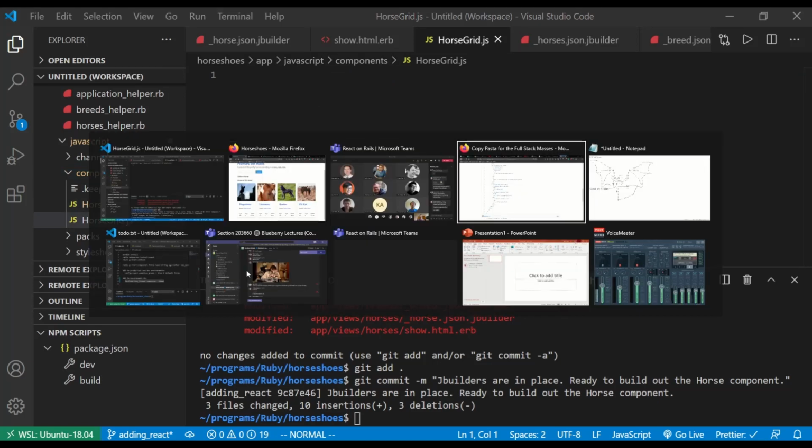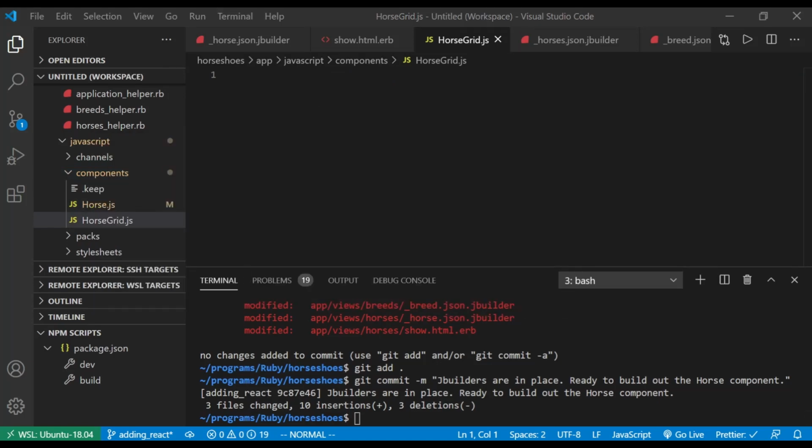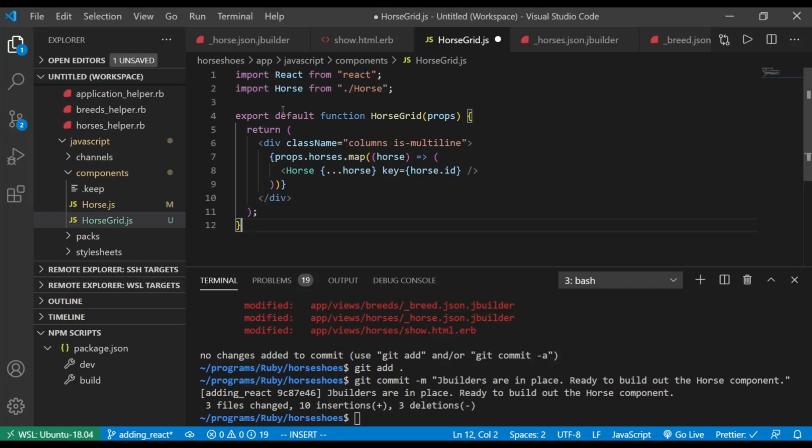And again, the contents of this is already coded out for us inside of that copy paste file. If only coding was so easy, if there was just a copy paste file for everything, we could just go and grab it all. So I'm going to paste that in here. This horse grid, not that complicated.